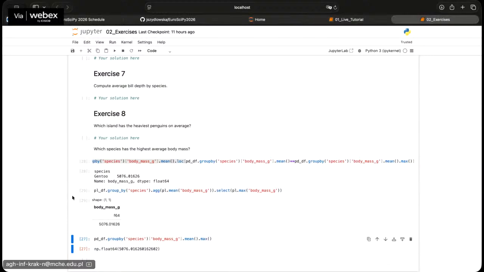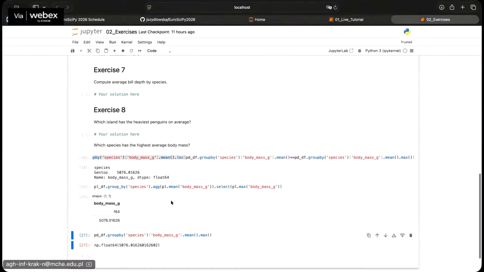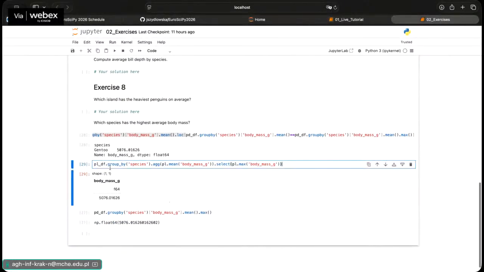Do you have any questions about this? Yeah, but it shows the mode, and if we would like to show the species, what should we add here? What do you think?